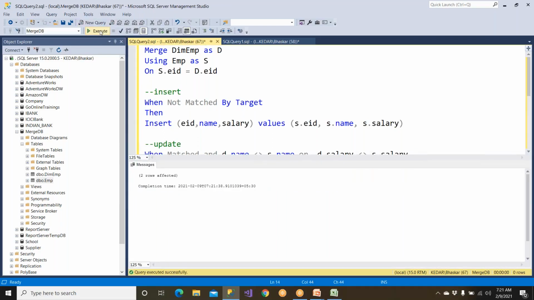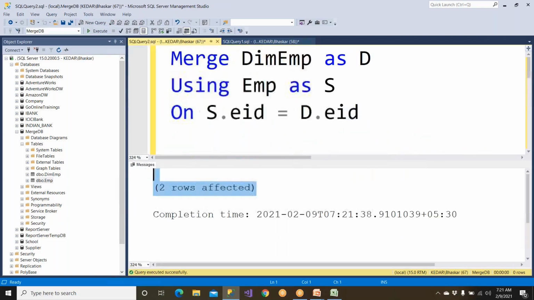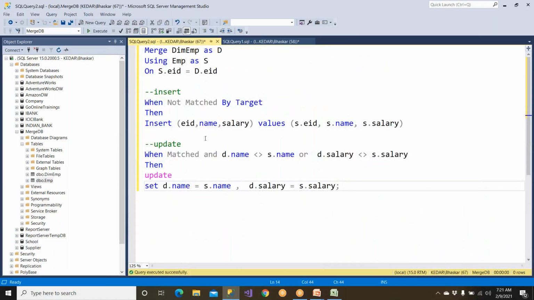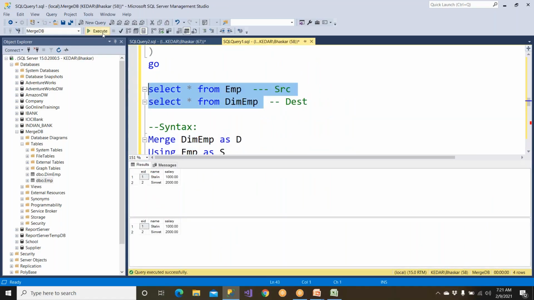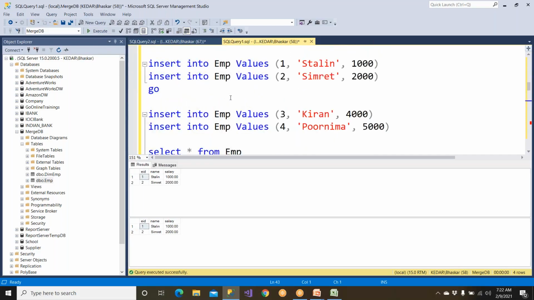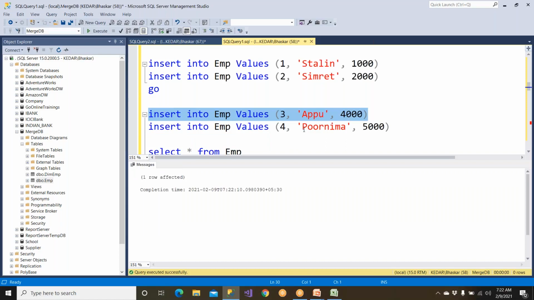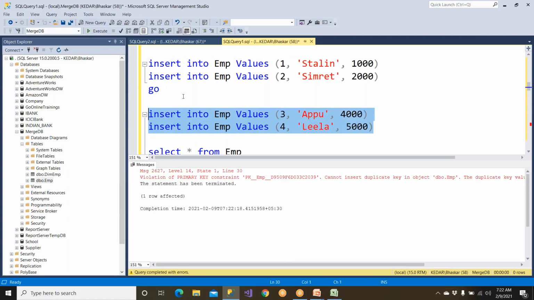So now what will happen? Let us see. Execute. When I execute, two rows are getting affected. Two rows got inserted. Have you seen this? Now you go and check. Now you see all the data you got into the destination table. Now let us insert the next record. One record or two records also you can insert. The fourth record, let us say Leela. Okay, Leela. So two records I have inserted.